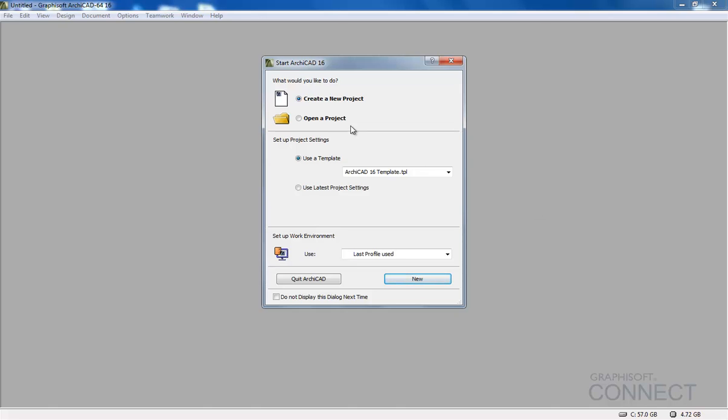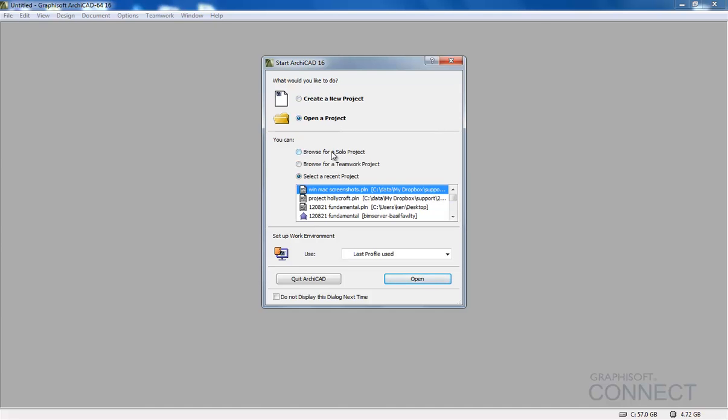This gives us the options to either create projects, or open an existing project, which could be either go and look for it either as a solo project or a teamwork project, depending on your version of ArchiCAD, or it might be in a list of projects you've already had open.